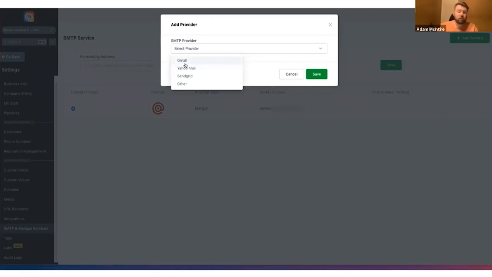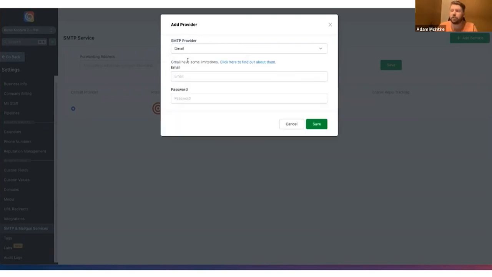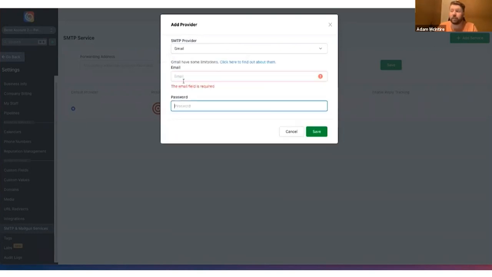But let's say you just want to do Gmail, and maybe this is strictly, maybe you do mostly text marketing, right? And the email is just for reminders for appointments or something like that, which is totally fine. You could select something like Gmail, and then all you have to do is log in to your Gmail account and click save, and it's going to add that service.